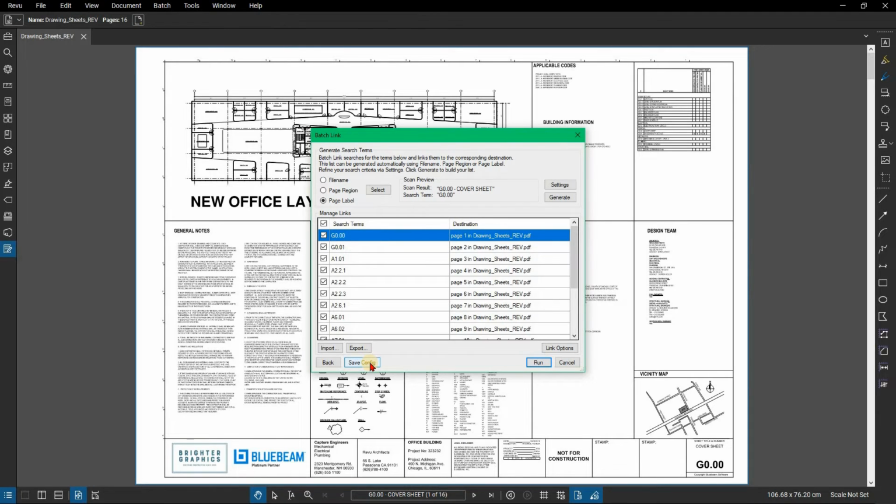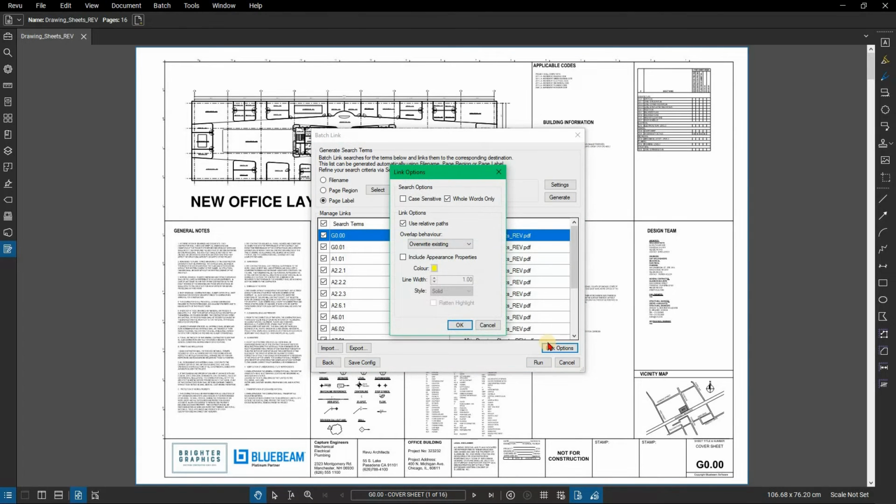If you were to choose this option, the next time you wanted to run batch link and access this file, from the menu bar you could select Batch, and click on Link, and you would see the name of your configuration on that list and you would select that instead of New. Finally, before running batch link, click on Link Options. This is where you can select use relative paths, and case-sensitive and whole words only for your search options. If you would like to highlight those links, you can check the relevant boxes. Customizing the color to your choice.